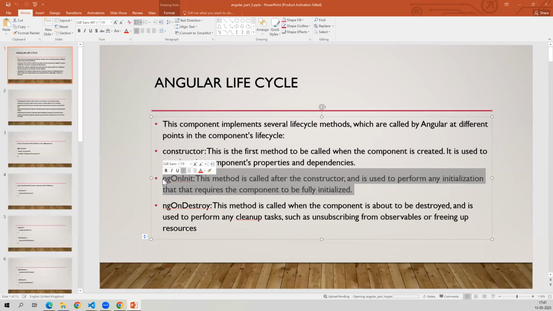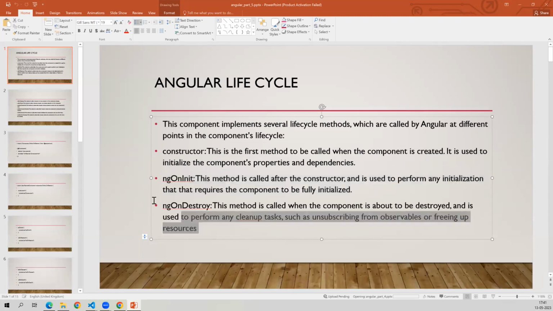Okay, and this is not the next phase, but this is one of the phases, that is ngOnDestroy. This method is called when the component is about to be destroyed. Means if you want to remove a particular div, for example, you have a div that you want to unmount from the DOM, say on the click of a button, in those cases we'll go for this ngOnDestroy.